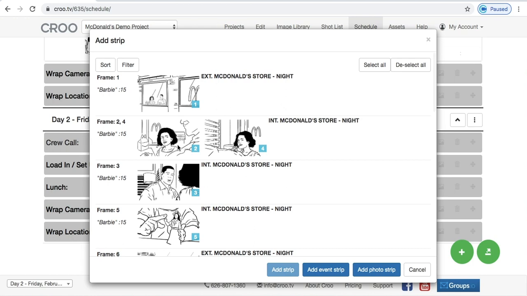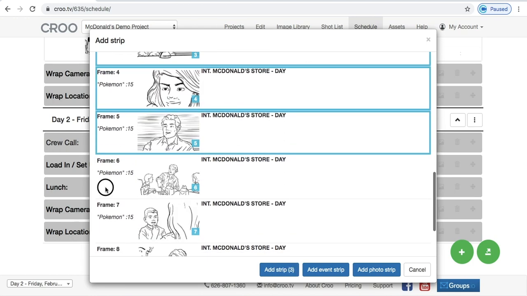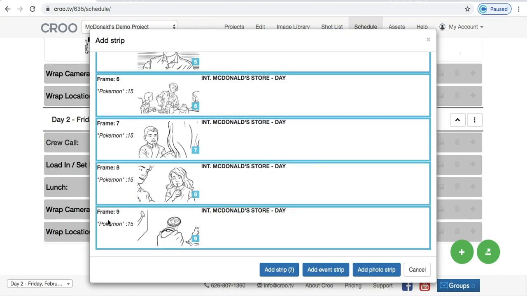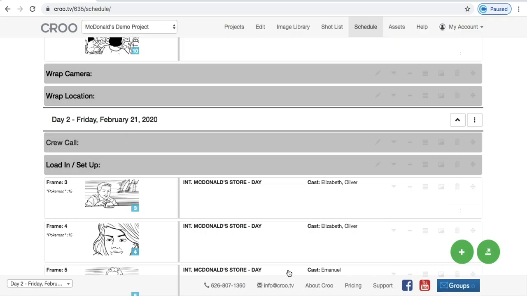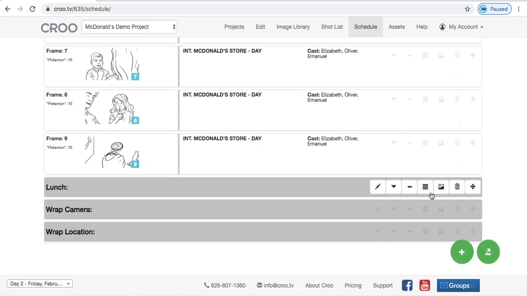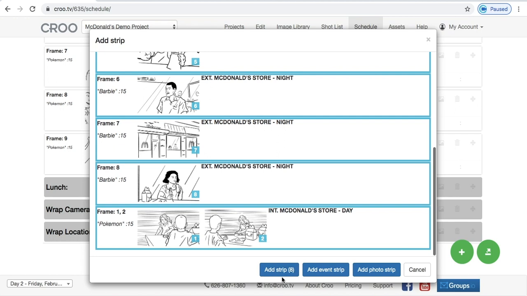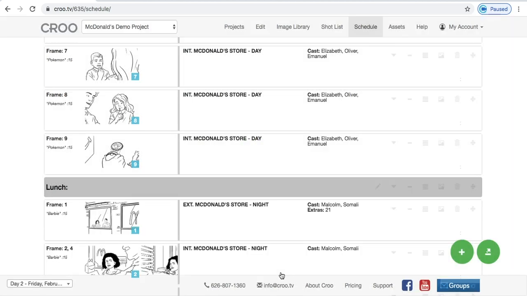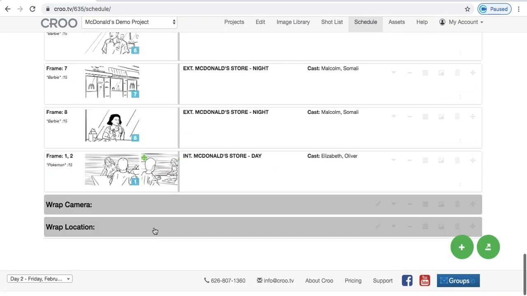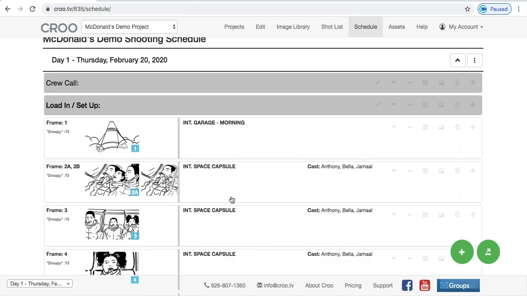We're in the McDonald's store for day two. So in this case, I'm going to highlight all of these Pokemon because that's where we're going to start. And that's our daytime interior. And then after lunch, I'm going to add our second spot, which is just a nighttime spot. And I can actually just go up and select all of these strips and add the strips. And so now everything's in there once again. Oops, it looks like I left a Pokemon strip in there at the end, but I'll take care of that in a second.